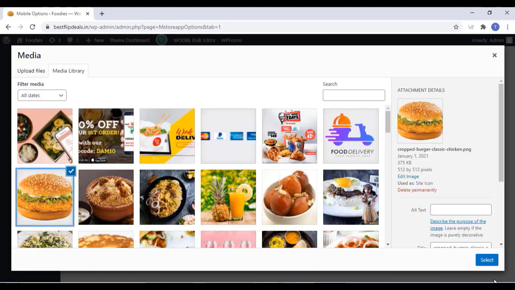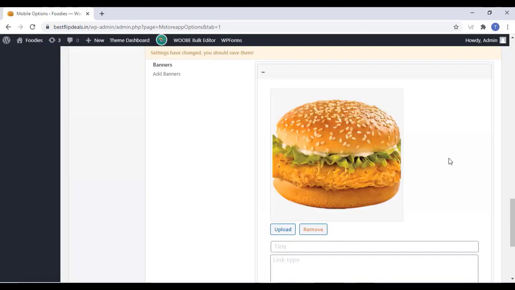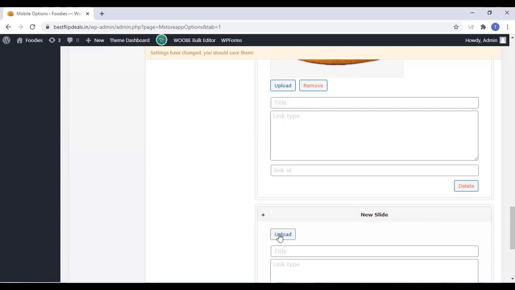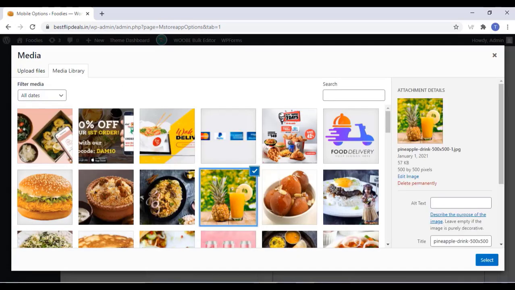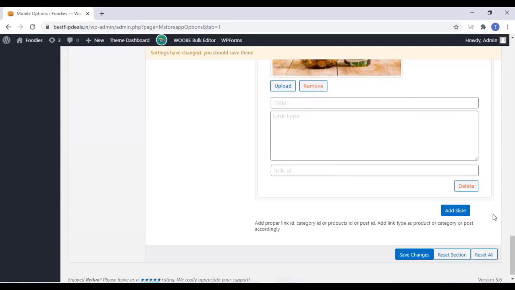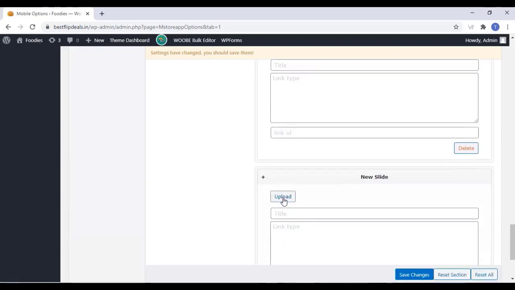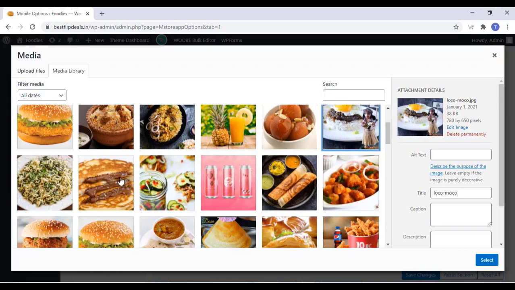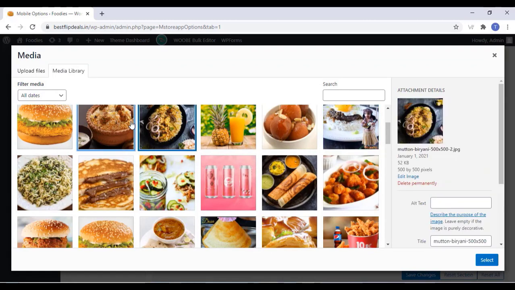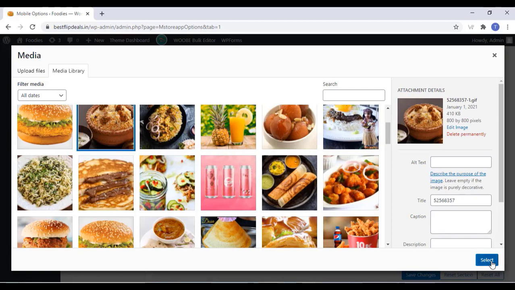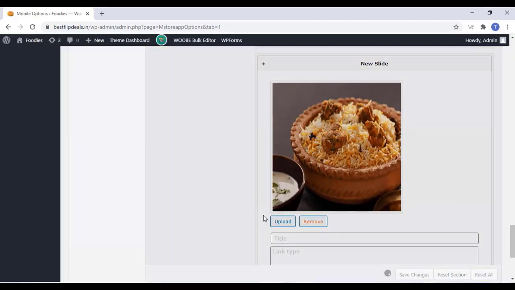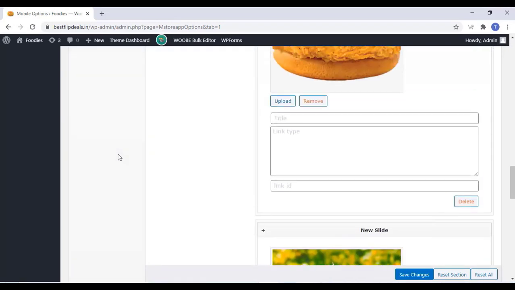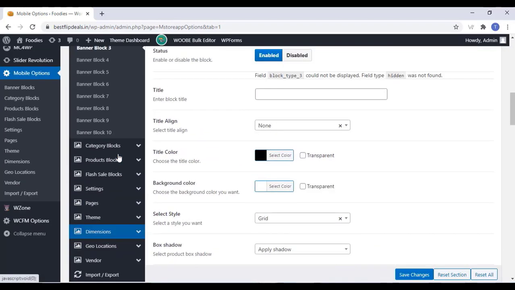You can change the product images and category images, and you can add banner images. You can add some beautiful images, and all images should be the same size. That's the main thing. Otherwise some images will be small, some will be big, and it will look bad for viewing. You can create all the images in the same size, or resize all the images that you are adding. Once you finish that, click on Save Changes.